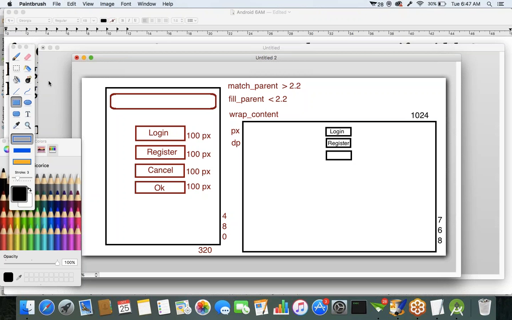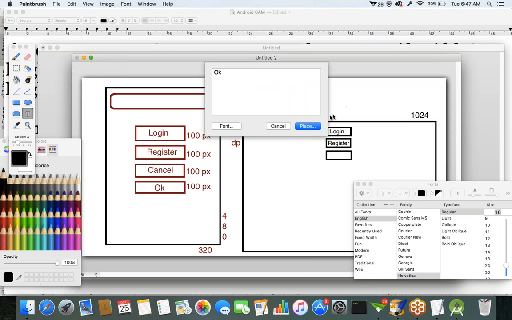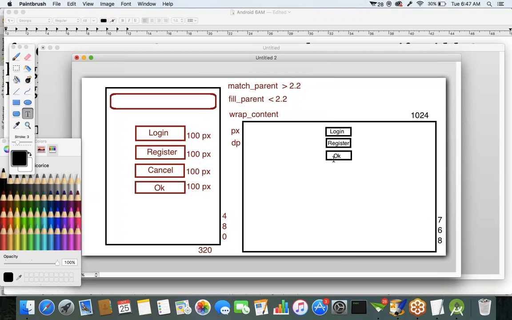Here we applied the pixel property. 320 pixels is the screen width here. In this 320 by 480 resolution, this UI is looking good. But if you move the same UI into 1024 by 768 resolution, the UI is not looking good.